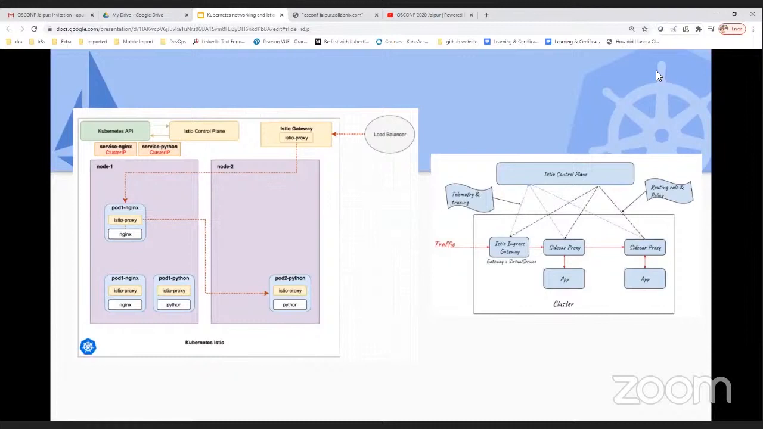If I talk a little bit about the Istio ingress gateway, it has virtual services, then gateway, then destination rules, and all of that. These rules are written, and according to them the traffic will behave, or the traffic will get routed.